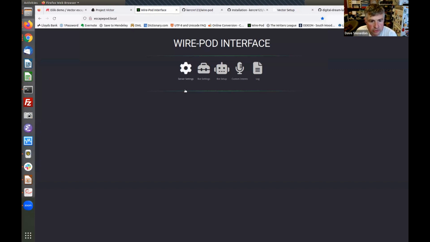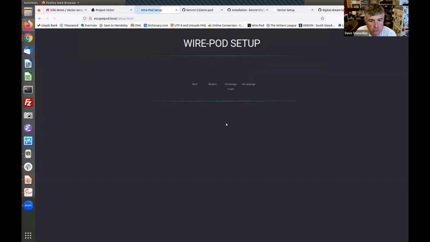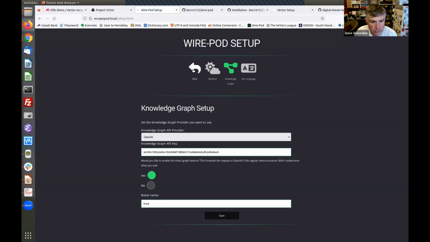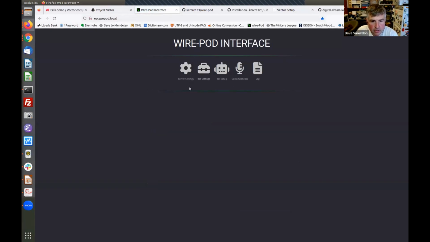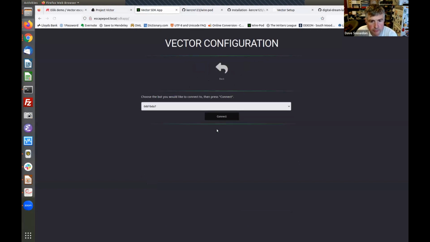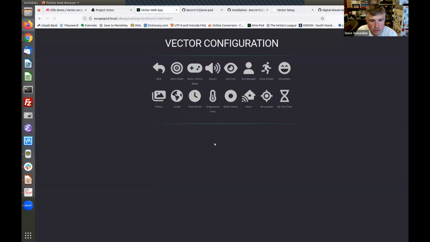So there's some basic server settings. You can set things like what language, the knowledge graph. So in this case, it's going to OpenAI. You can set up your bot. So you've got a number of things you can do. You can see how active the bot is. At the moment he's asleep, because I told him to go to sleep, so he's not very active at all. But if I say, hey Vector, you can see there, he's connecting, he's awake now.